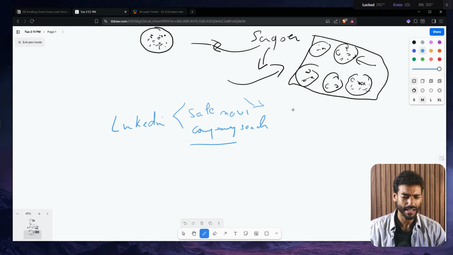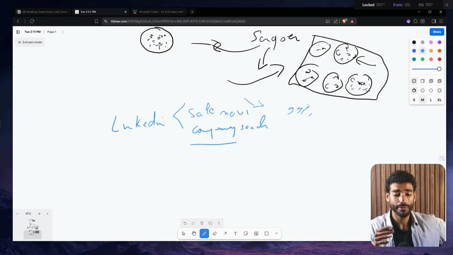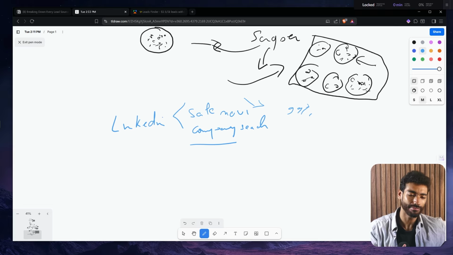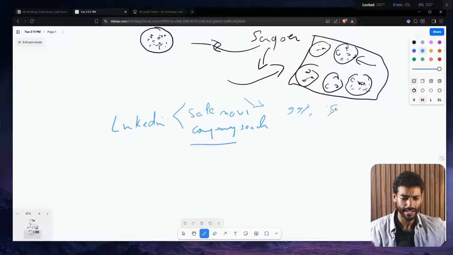Now it is paid. I believe it's like $99 a month. There are multiple ways to get it cheaper from resellers, probably like $10 a month. There are a couple of gray hat methods if you dig deep, right? I know a couple of resellers that can get you Sales Nav for $10 a month, and I know a lot of people in the community that just pay $10 a month for it. But that's beside the point.